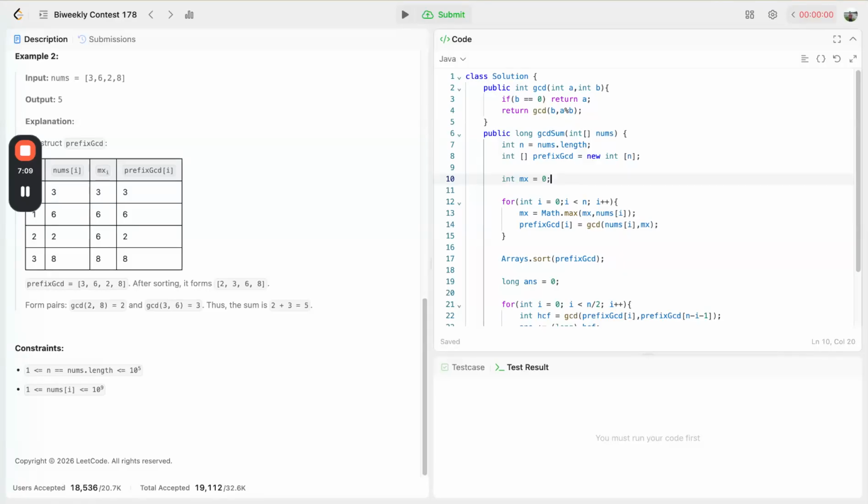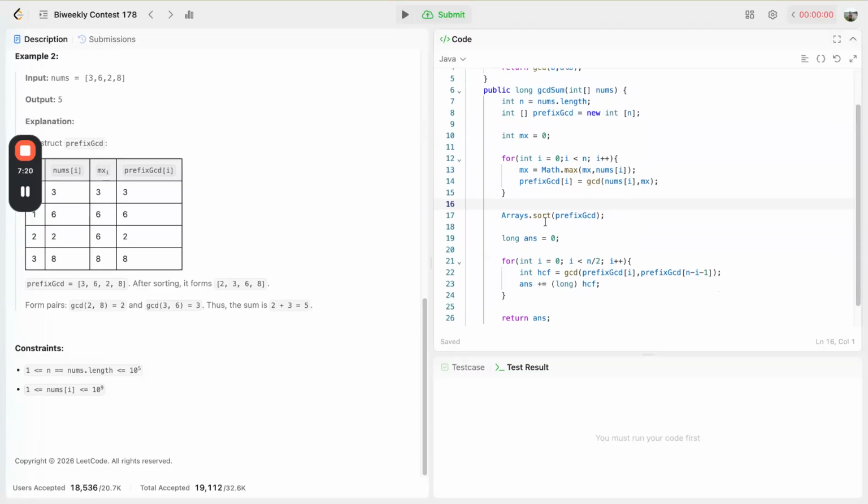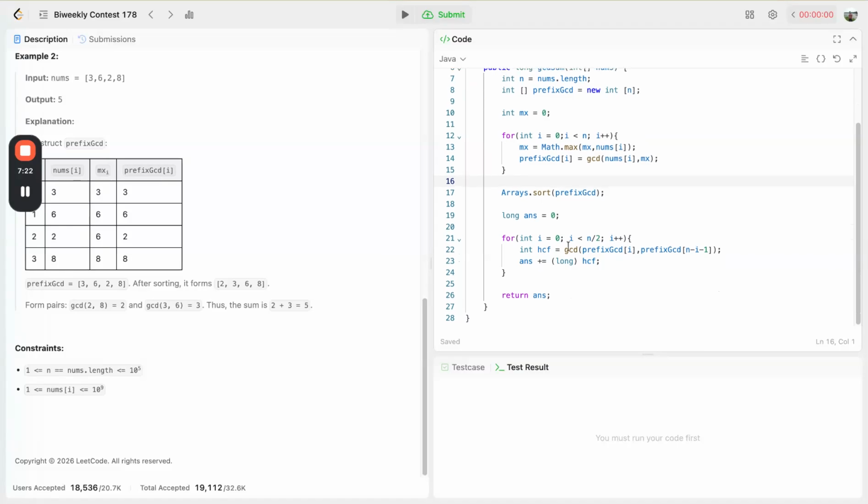It will try. I am trying to put that in the mx variable. After that I am calculating the prefix GCD of nums1 and nums I and the maximum, the correct method. Then I am sorting this one, and that's all. I am calculating the prefix GCD of I and the prefix GCD of n minus I minus 1, and taking the GCD of them and adding them to the answer.